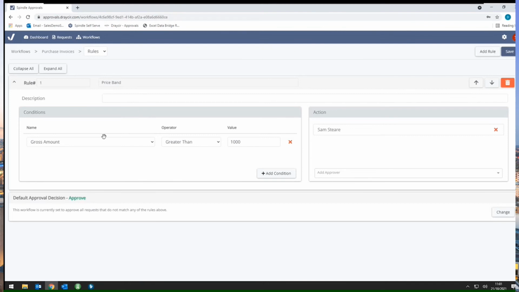You can have as many flows as you want, as many routes as you want. The only thing is, the more you do, the more chance you've got of them colliding and the wrong people being sent the requests. So I always say keep it simple. Things like pricing is the most popular way, or an account manager using an analysis code. So that's how we create the routes. They're easy to manage. You probably don't need too much consultancy to learn how to do those. As you can see, it's literally just pick your condition, decide if it's equal to, greater than, less than, and the value and who it needs to go to.